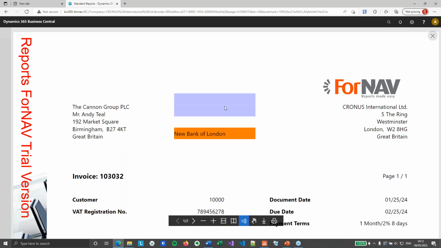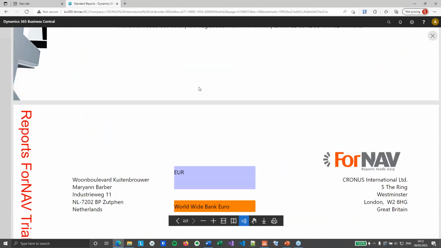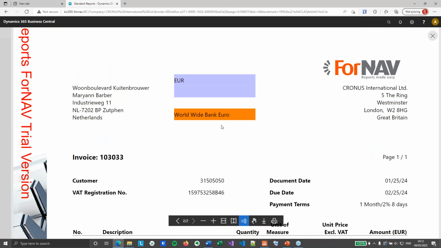You will notice on the first invoice the JavaScript bank account doesn't work. Again, I didn't save that setup, but my record collection bank account now works. I didn't need to set up anything in my other reports. For the euro bank account, it gets the Worldwide Bank Euro.